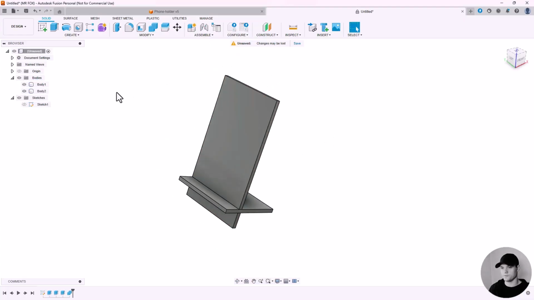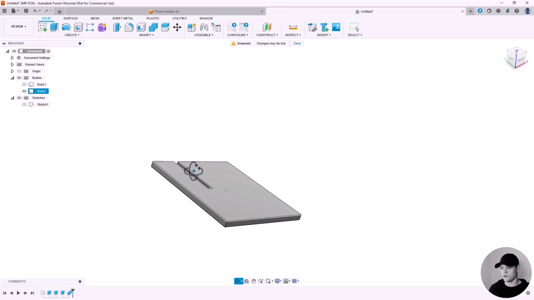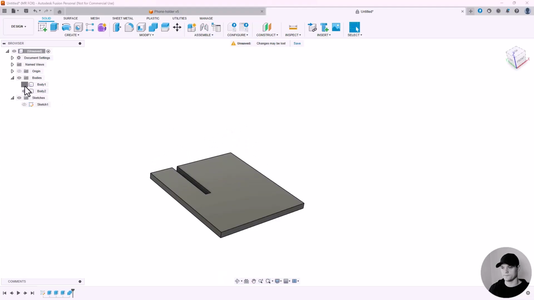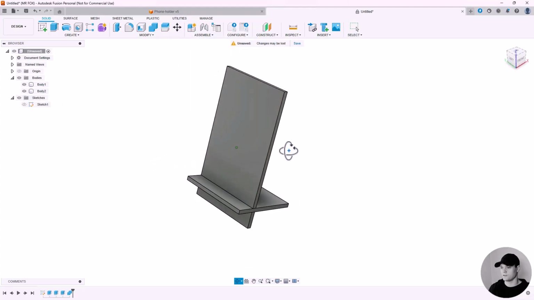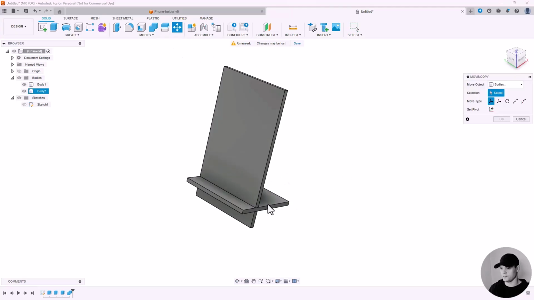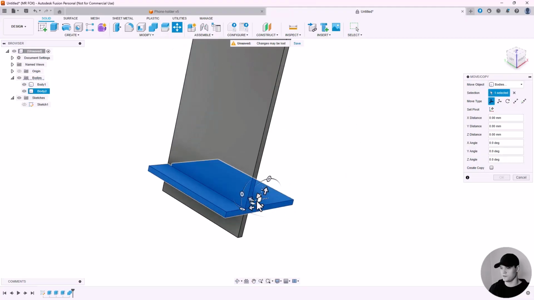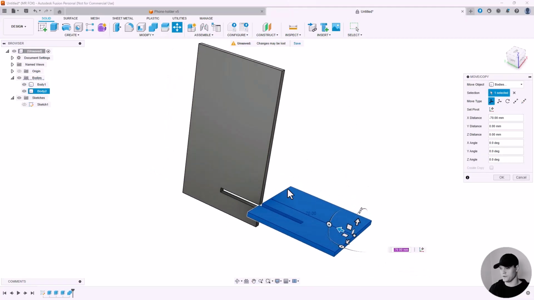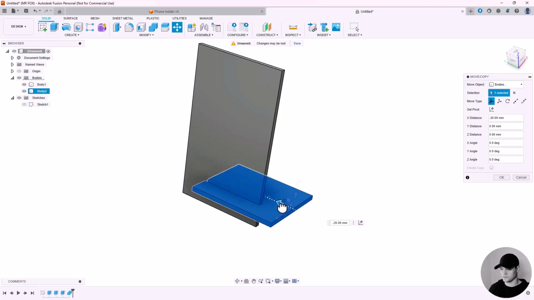If I hide the first body now, you can see we have cut away a slot here in the base. If I use the Move tool, Move Copy, and I select the base here, just drag it out so you can see how the connection is made. It's like a 3D puzzle.